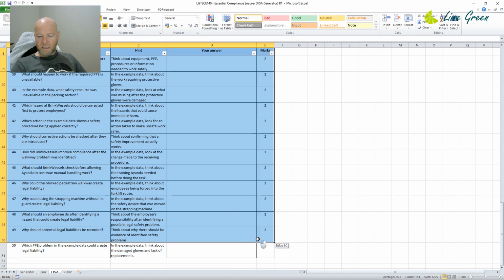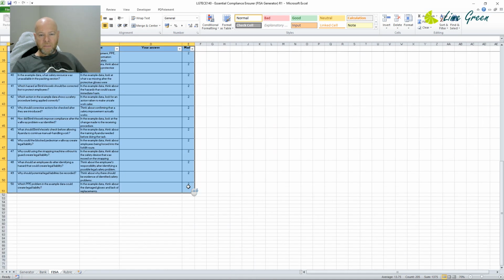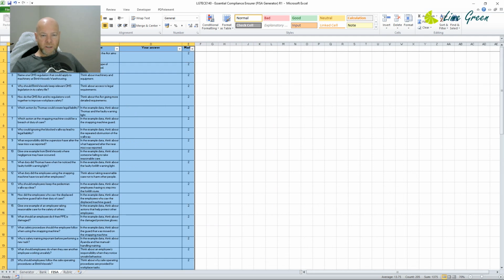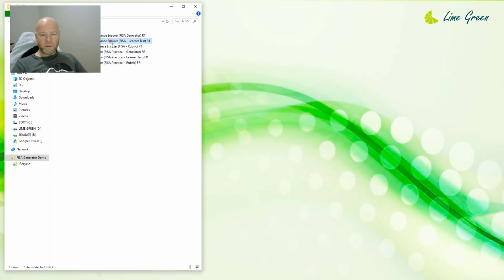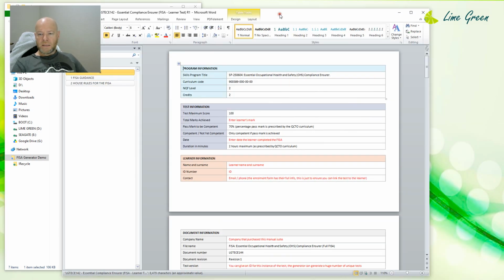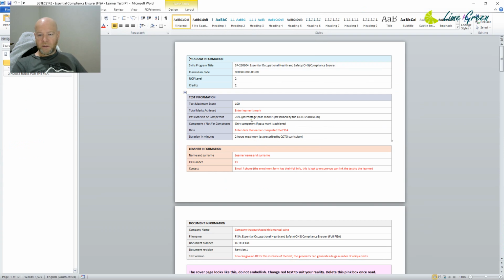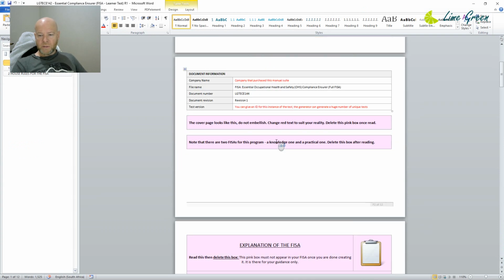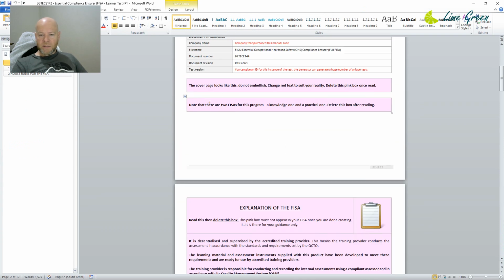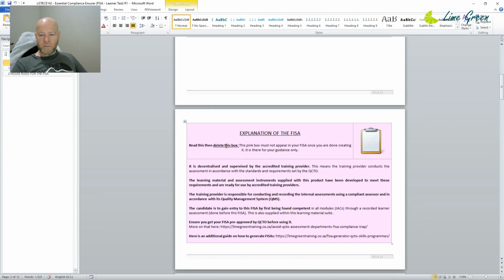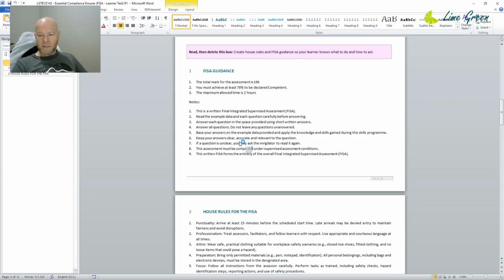So in this case, it is 50 written questions. We've got a question, a hint, and the answer. A space for the learner's answer. So we're going to open up the learner's test, and this template is as QCTO wants it, so don't embellish it, don't put logos or anything like that on it. These pink boxes I've given here for guidance, but once you've read them, you simply delete the box.